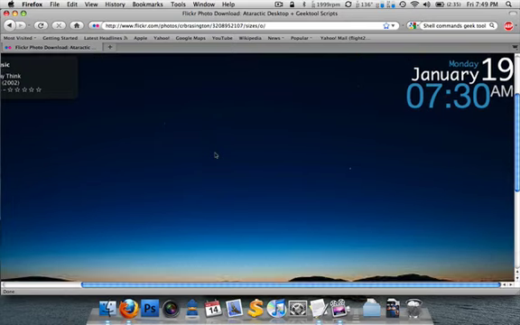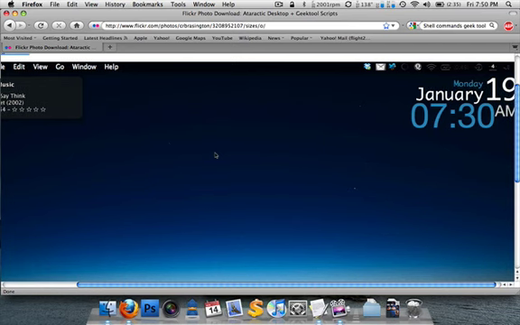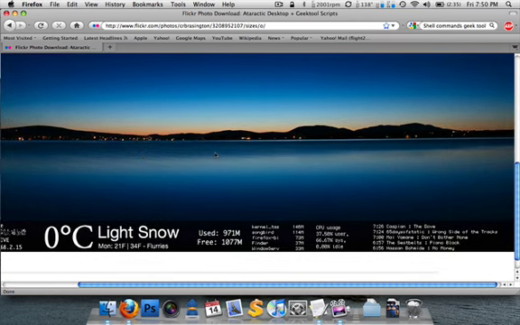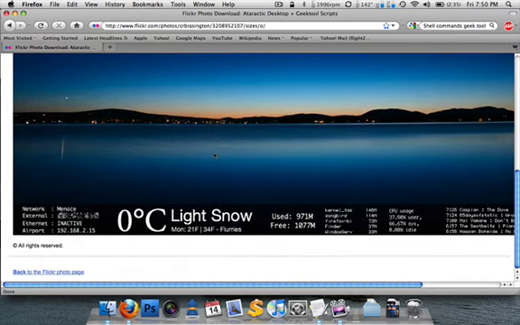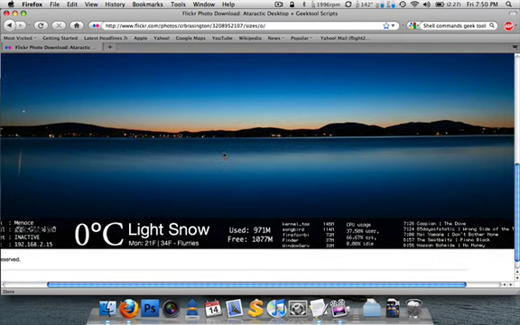You can see on their desktop they have the day of the week, the date, the time, whether it's morning or afternoon. They have the weather, all their computer processes down here, as well as CPU usage. Some other cool little features.